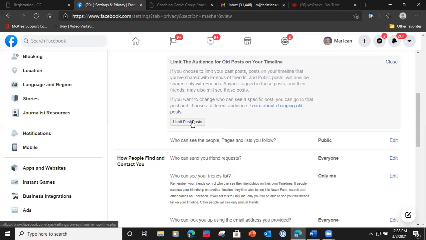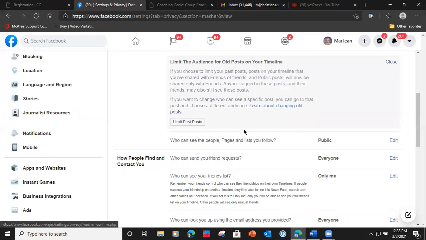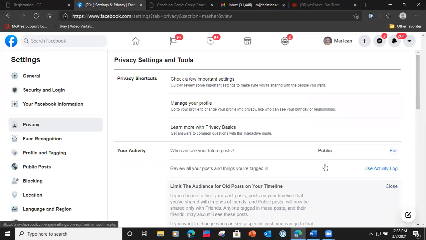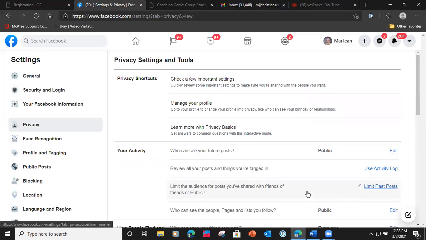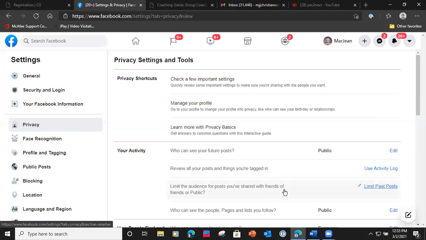So I've got mine set to limited past posts. You're about to limit all past posts on your timeline. The only way to undo this would be to change the audience of each post one at a time. So I don't want to do that, okay? So that's an option. I'm going to close this. So I don't want to limit past posts on my profile.